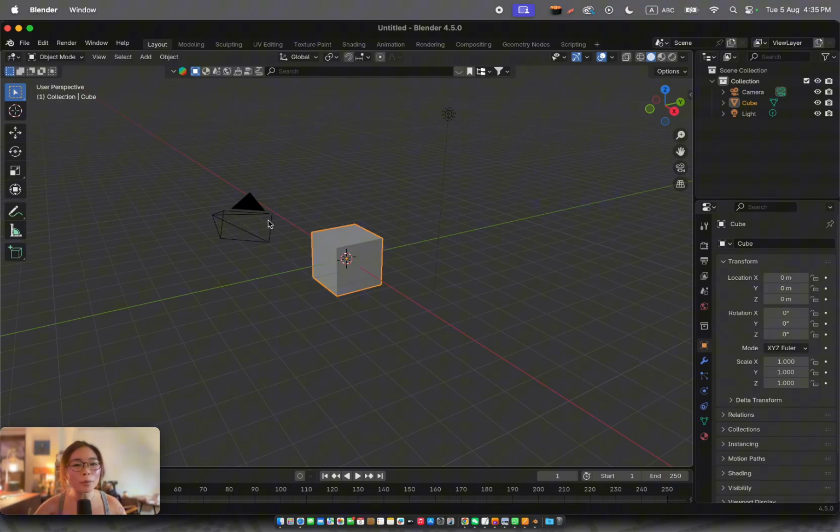By default, of course, we have the cube, the camera and the light, but the camera and the light are not useful in this case because we will be talking about the array modifier. An array modifier, as you can understand from its name, is like creating clones of objects, or of meshes, as we call them in Blender, in the viewport.